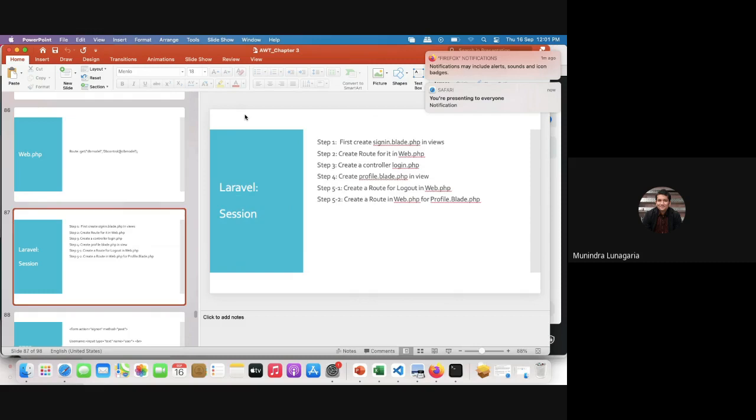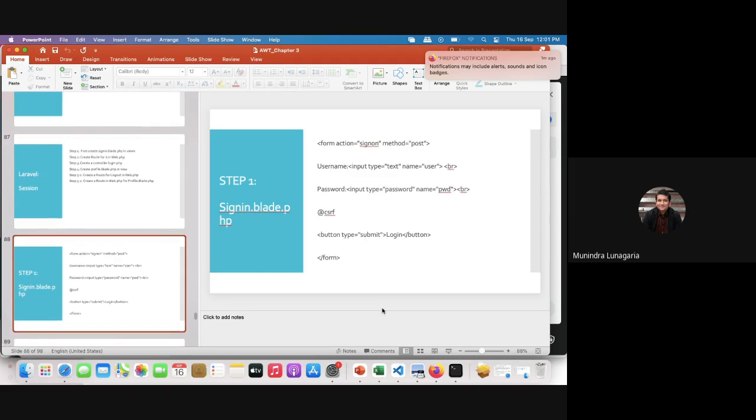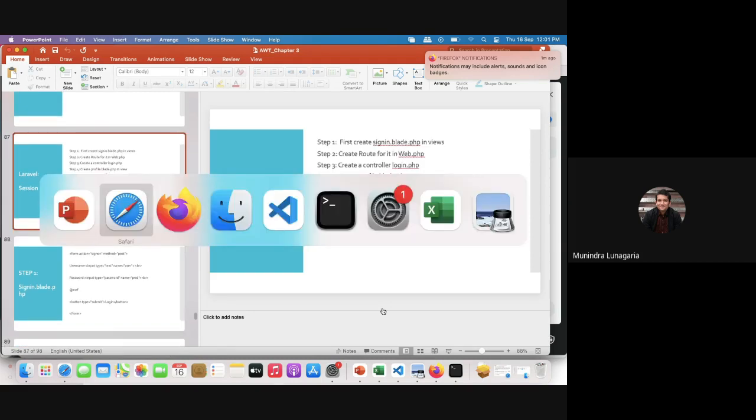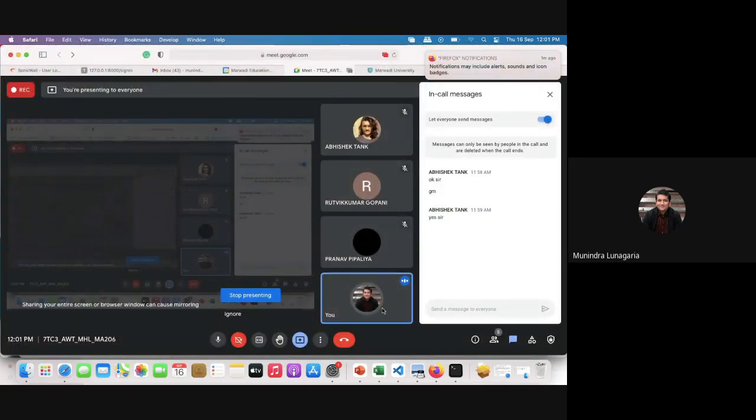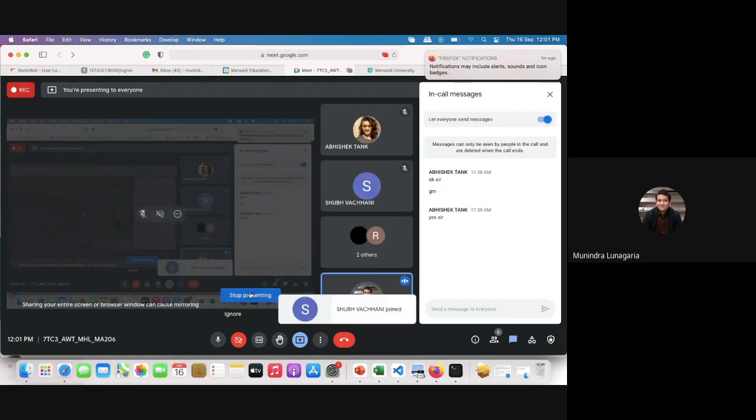First, we are going to start with session and cookie, then we'll move to database connectivity. So, Laravel with the session. I want somebody to share their screen now. I'm giving instructions and you need to execute at your end. Who is going to share? Abhishek, share the screen now. We will perform both session and cookie.